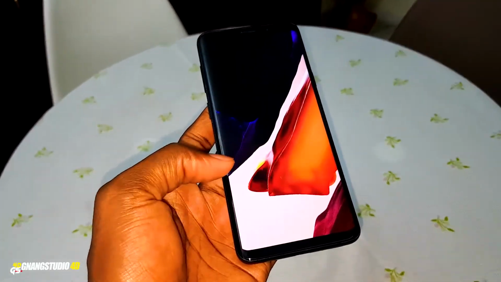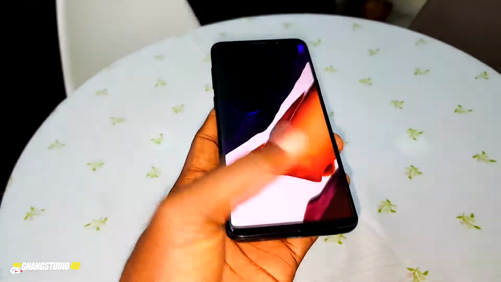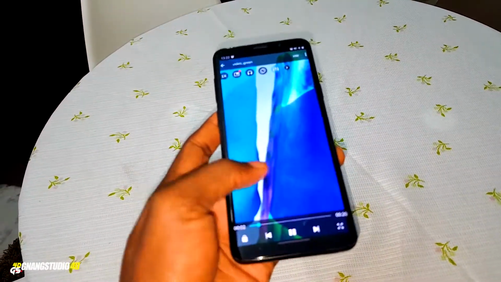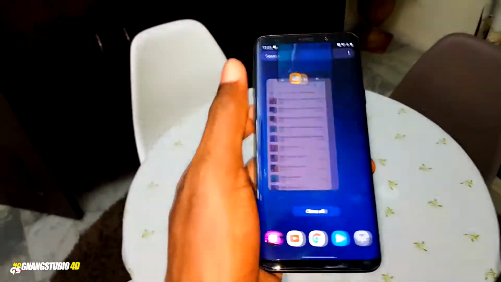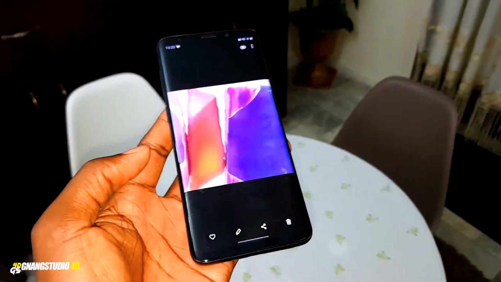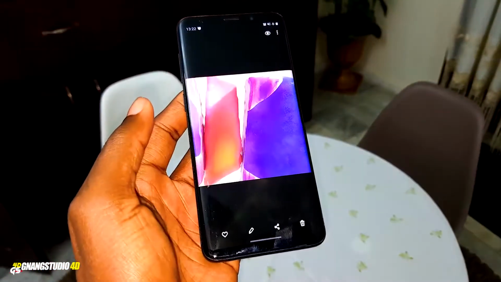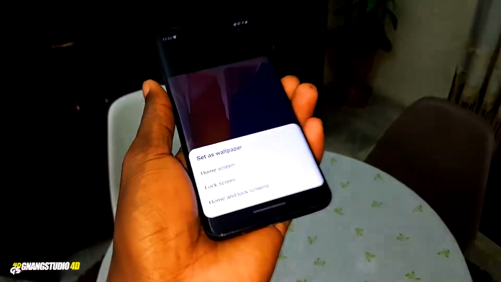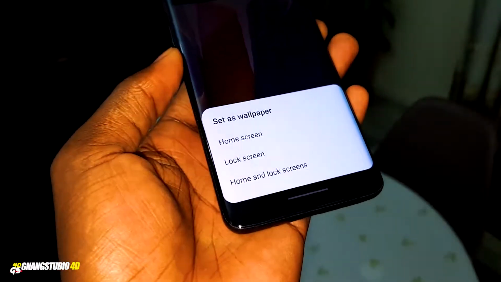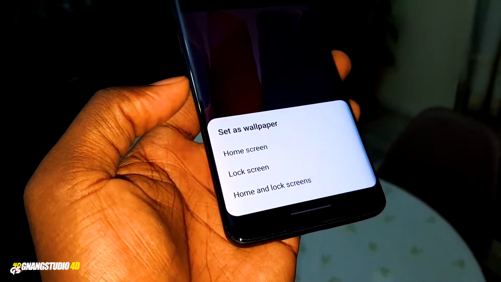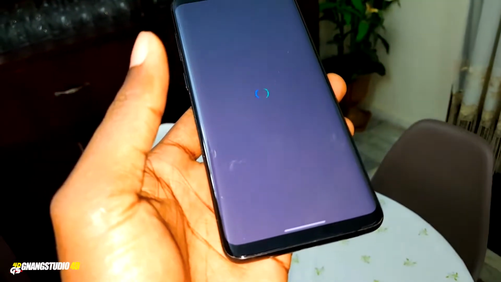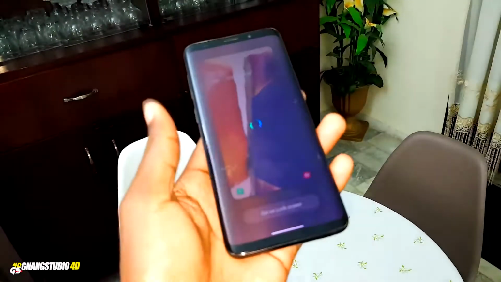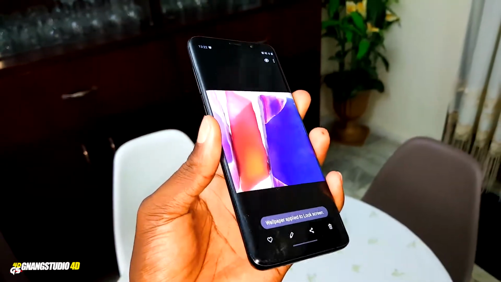Now, how do you put this on your lock screen? As you can see, it's possible to do this. Go back. As you can see, there are wallpapers. You can select your wallpaper, click on set as wallpaper, and select home screen, lock screen, or home screen and lock screen together. Now click on lock screen, and you can put this here. Click on set as wallpaper, click on apply. Look at it now on the lock screen.